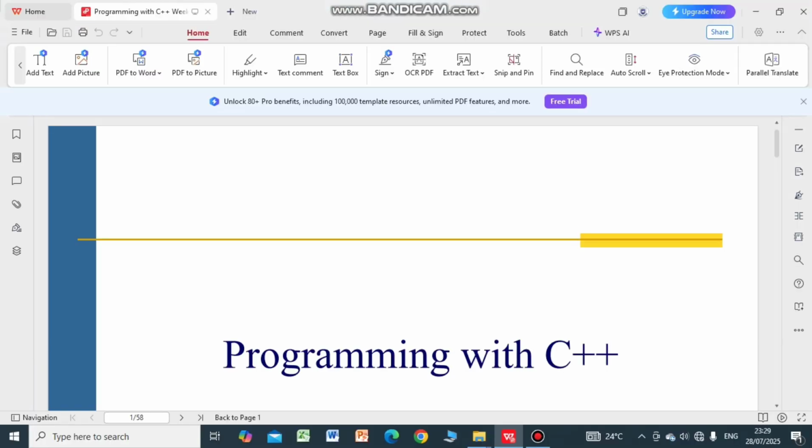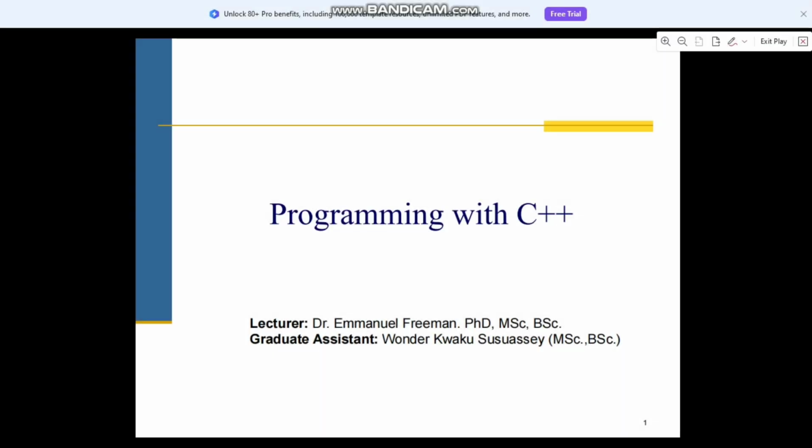Welcome back to programming with C++. This is week 3 and today we're exploring some very important concepts: pointers, arrays, references, structures, unions, and enumerations. Let's dive in.